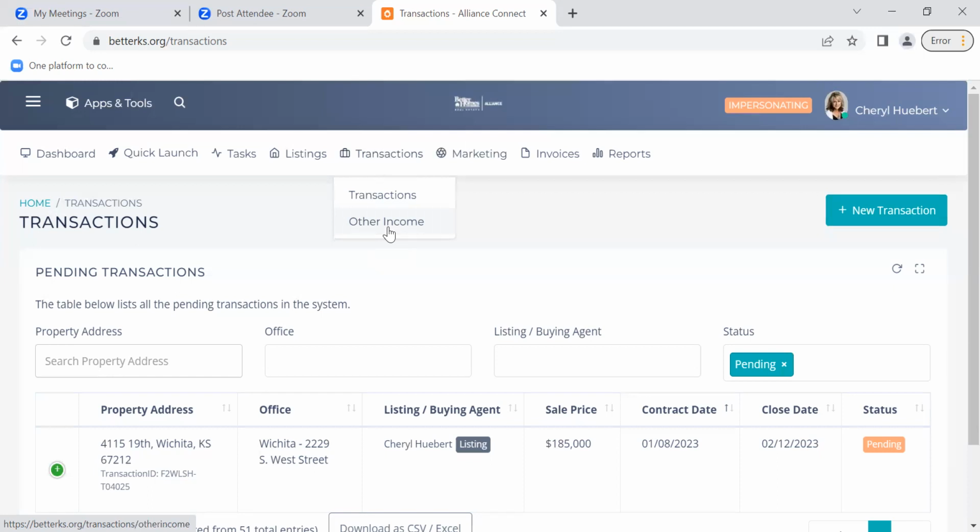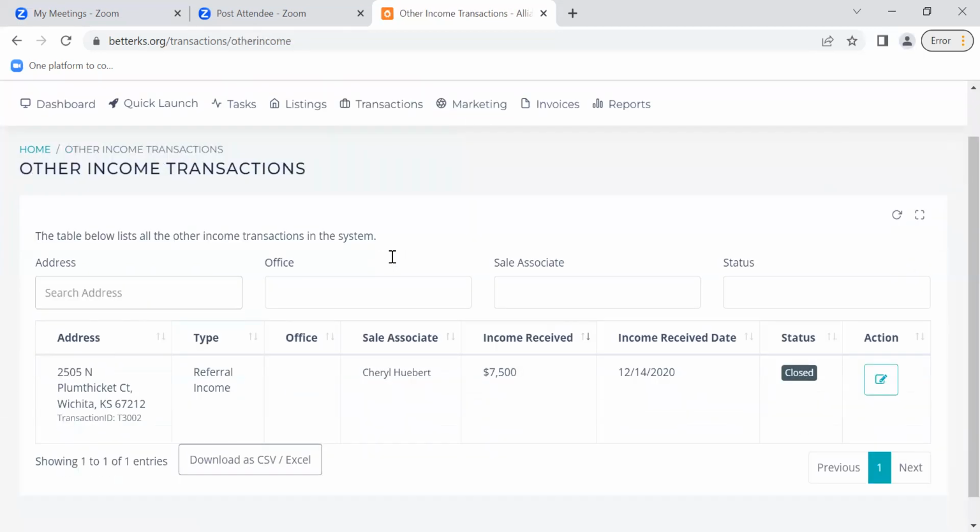But we don't need to worry about that because that income is on our 1099. Okay, but I'm saying if you want to look at the nitty gritty and break it down, this is where you'd click and it would show you.